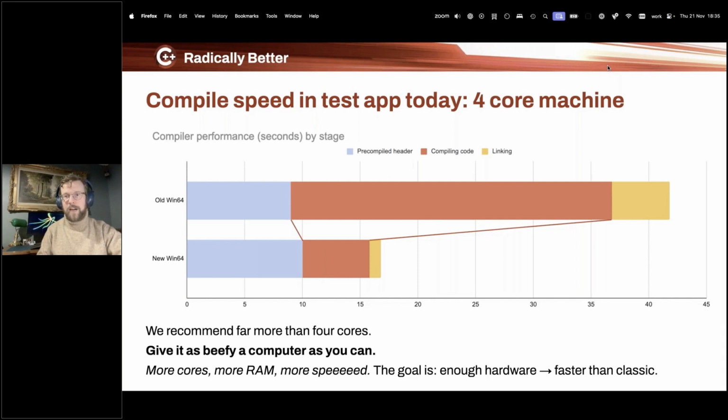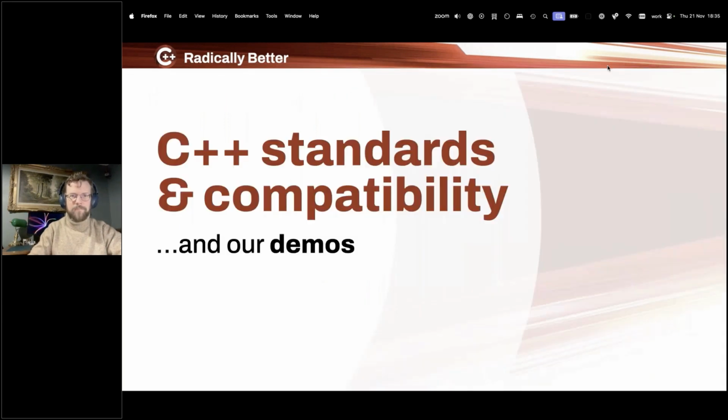You know, go out and buy one of those 20-core machines if you can. We really genuinely recommend it. Give it as many CPUs and as much RAM as you can. The more of it you give, the more it will be able to take advantage of. We find with enough hardware, then, as we say, doing everything in parallel brings it down faster than Classic, which is a major thing, and we really hope is useful for those of you using Classic. You know, throw something beefy at it and get something that compiles fast.